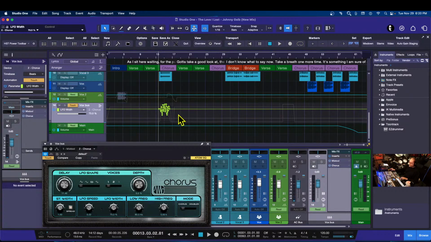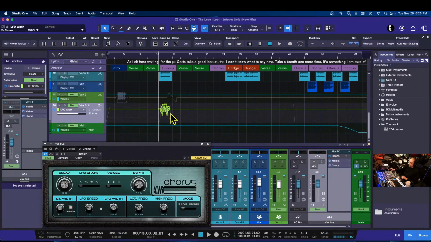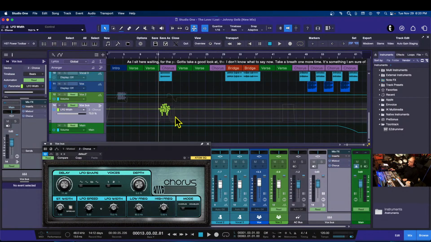Oops. So let's see. Trying to get rid of the dots there. Let's see, we're going to go ahead and put that back on read. There we go. So now you can actually see what was changed there. Okay. If I go here and I go back to the depth, you can see where we adjusted the depth. And if I go back to here, you can see where I adjusted the width.